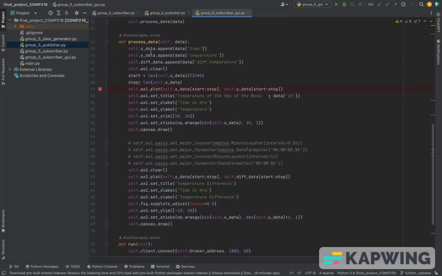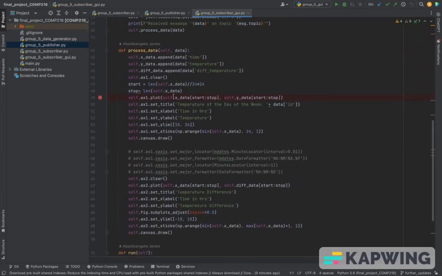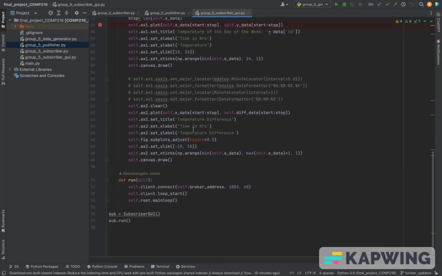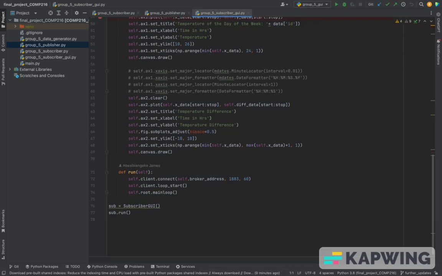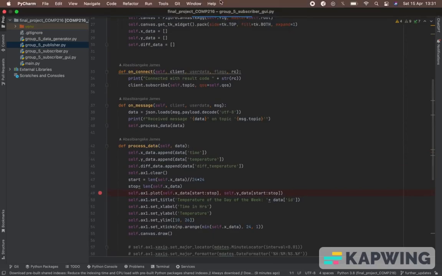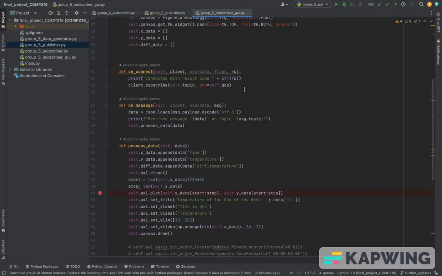So this is for the first graph, which is just the time and temperature. For the second graph, it is the temperature difference between the previous temperature and the current temperature. So this graph plots that temperature difference against the time, and it runs forever for as many times as was initialized. So I'm going to go into the demonstration of this code.